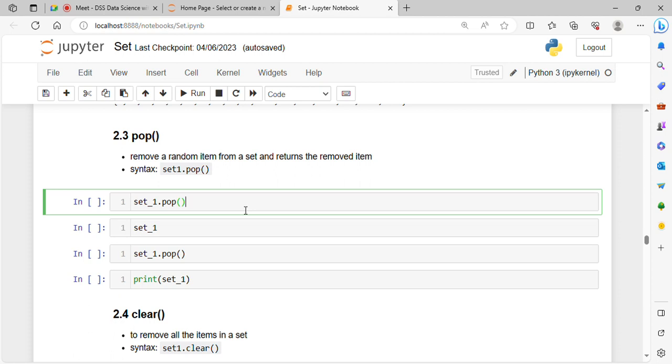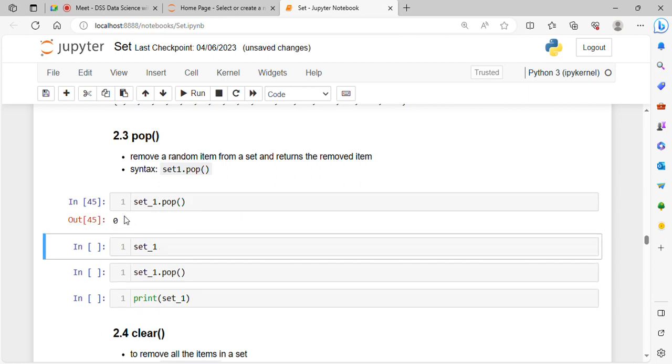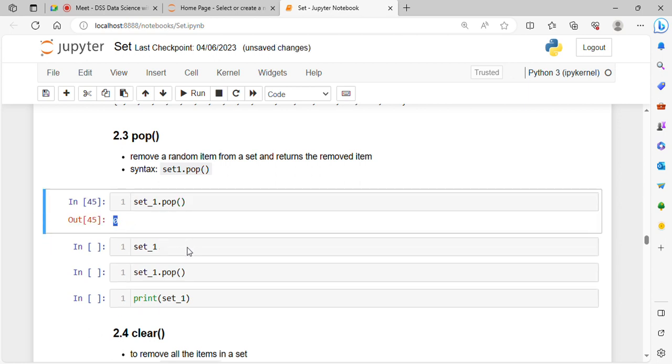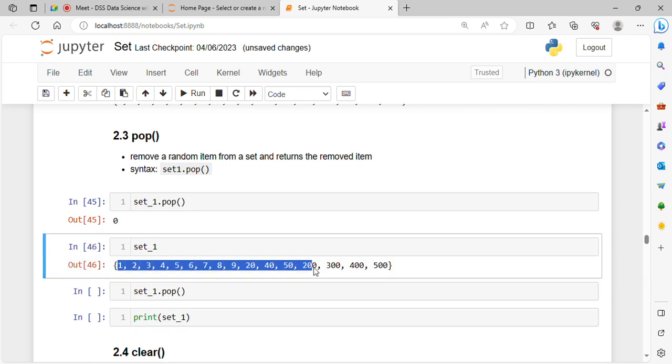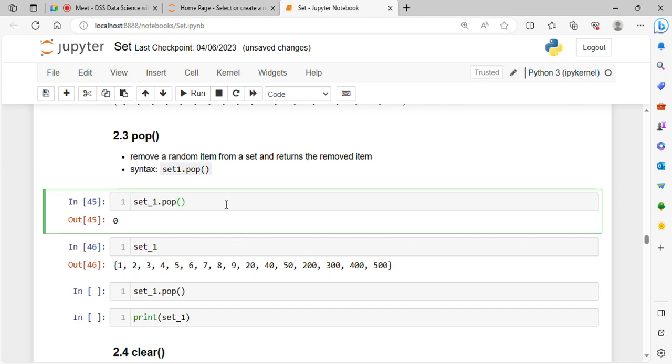and it will show which item has been removed. I'm trying pop on this set, and it is returning 0. That means 0 has been removed. If I try to print again, you can see there is no 0 in this set now. 0 has been removed. Understood? Pop?